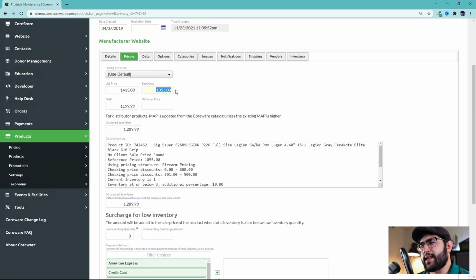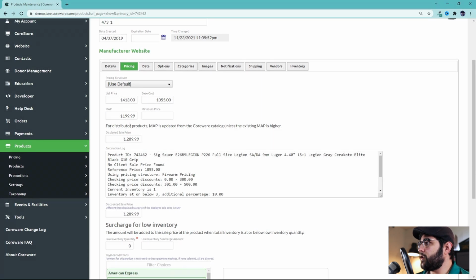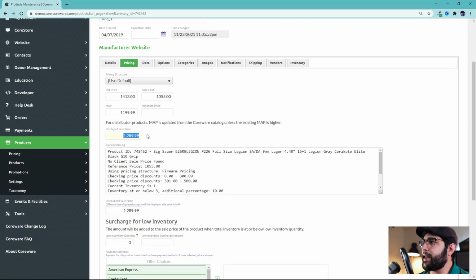Looks like the cost in this case is probably just coming from the shooting sports catalog since there's no data over there. Map price, there is a map price there that can be set. In general, or for distributor products specifically, map is going to be updated from the Coreware catalog unless the existing map is higher. So we always try to protect you by always utilizing the higher of the two maps, but we'll talk about map in another video. Minimum price that you want to be able to sell that for. And then there's also the displayed sale price.